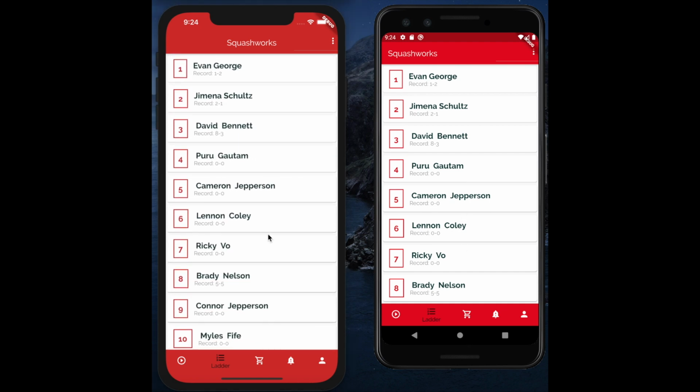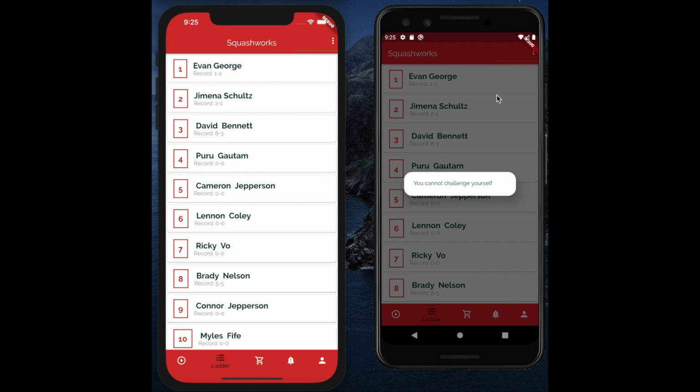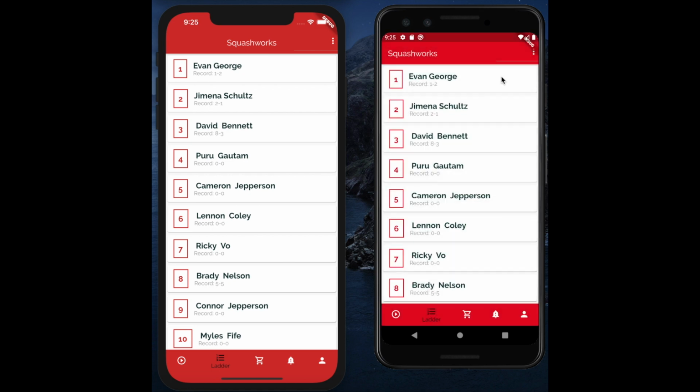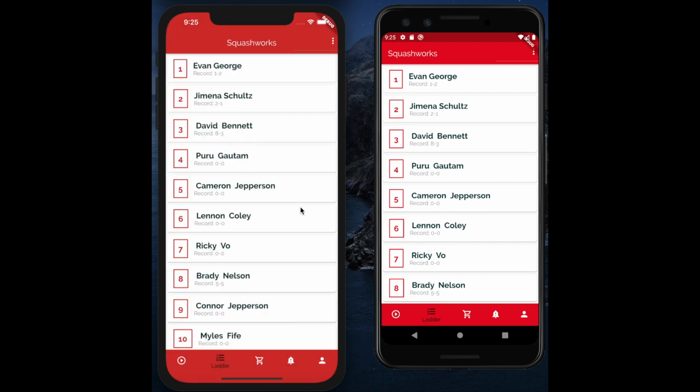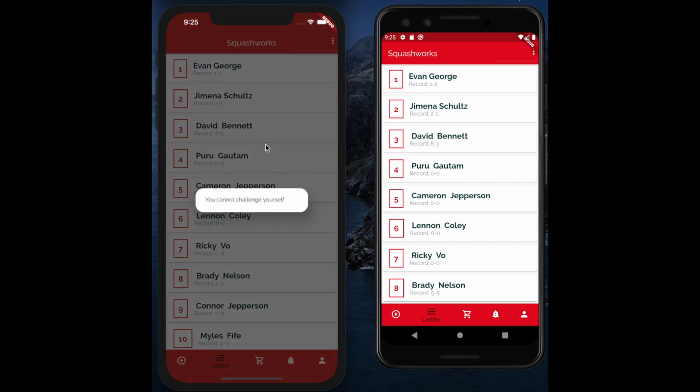Currently, the iOS is logged in as Jimena Schultz, and it also shows your record. Right now, Jimena Schultz's record is 2-1. The Android again is Evan George, record 1-2. If you want to challenge someone, you click on the person's tile. So if Jimena wanted to challenge Evan, click on the tile, and it would say, do you want to challenge Evan George to a best of 5 ranked match? Now, if you click on yourself, you cannot challenge yourself.